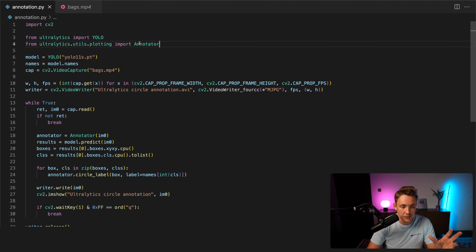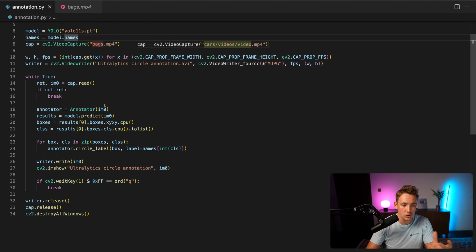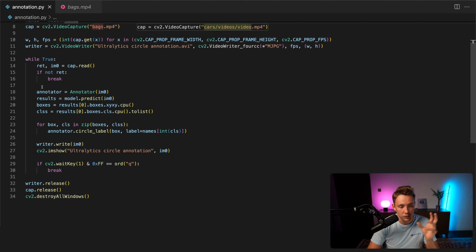So first of all, we can just import our annotator from ultralytics.utils.plotting, import Annotator. That's pretty much everything that we need. We create an instance of our YOLO model. So we use the new YOLO 11 model. There we go. We set up a while loop. And also, first of all, we have a video writer so we can save our results. We have our while True.